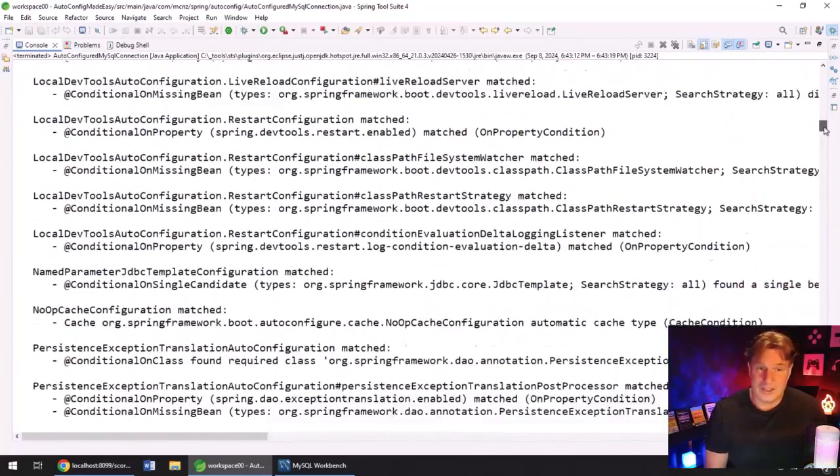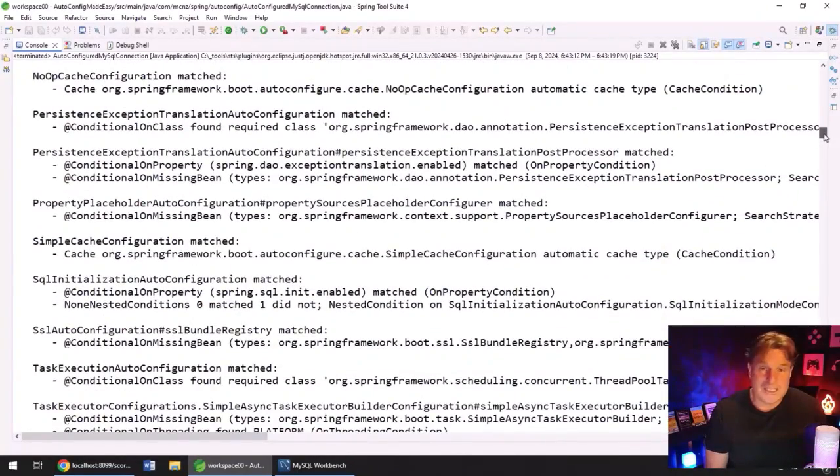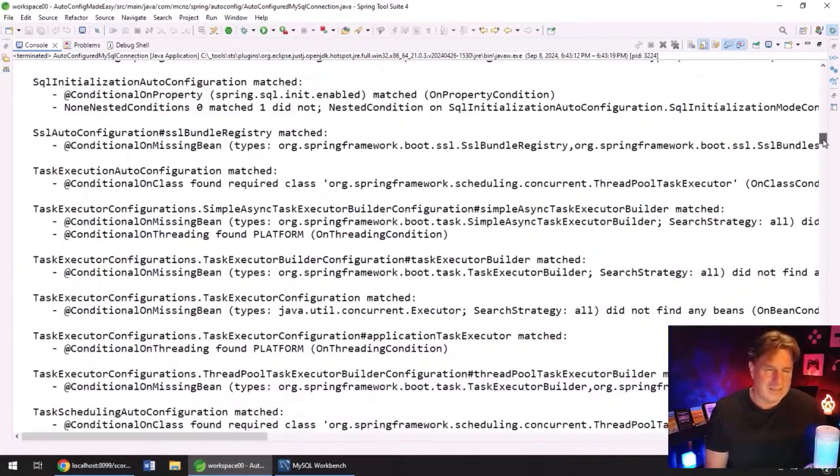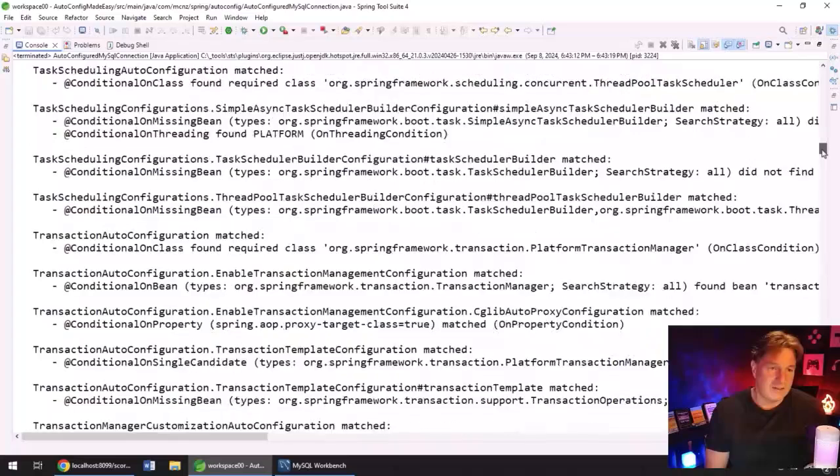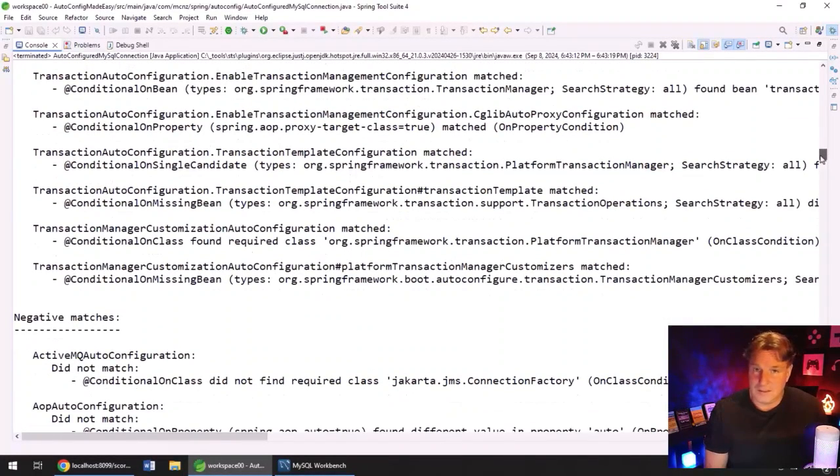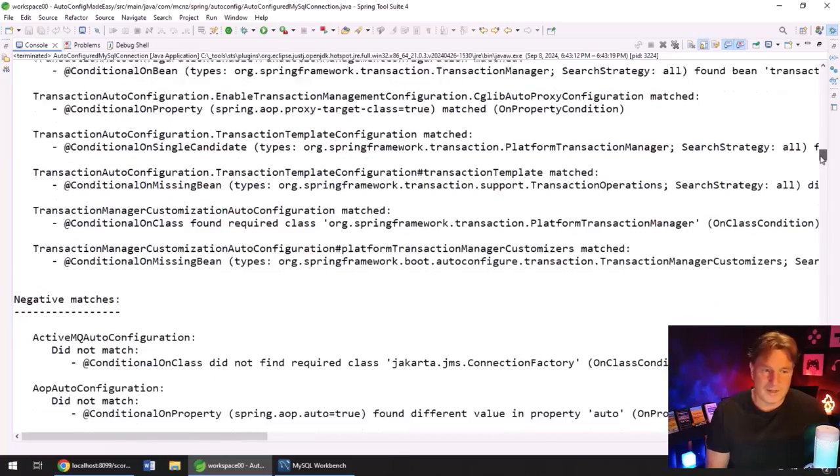I'm using the JDBC project, so you can see all sorts of persistence and JDBC stuff. The Spring Data JDBC dependency is what I've got. So a lot of the stuff to deal with JDBC and database connections is enabled, transactions as well.